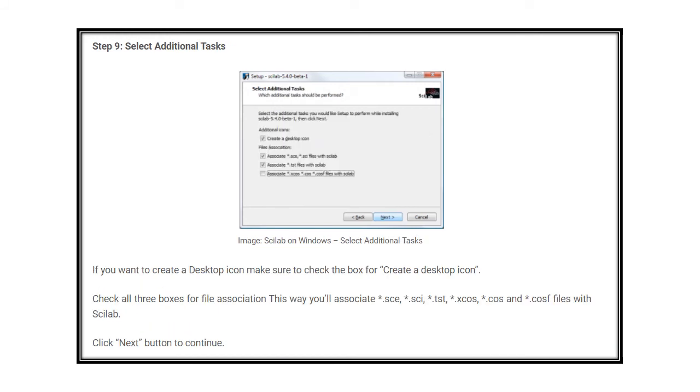In this slide it will ask you about additional tasks, like whether you want to create a desktop icon and file association, whether it should be saved as an executable file or something. You have to tick everything and click on the next button.